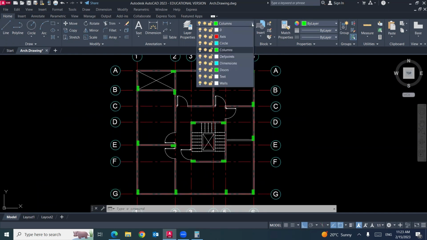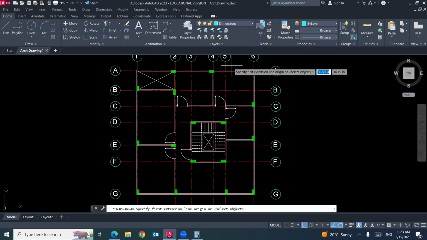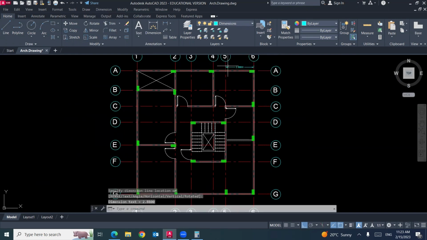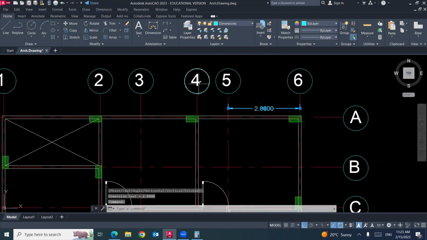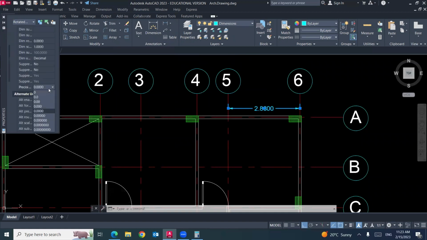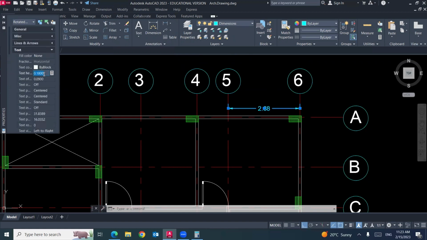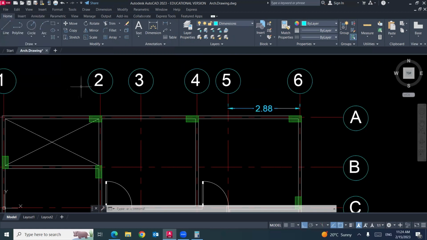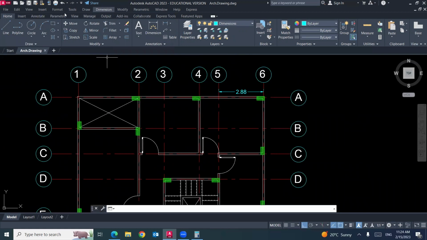We can put our dimensions. So I can select the dimension layer and the dimension linear between this line and this line. You can adjust this dimension by selecting it, modify properties, and adjust the primary unit to be how many decimal numbers; 2 will be enough. You can adjust the text height to be 0.25, which will be good, I think. So dimension, linear, and continue your dimension.